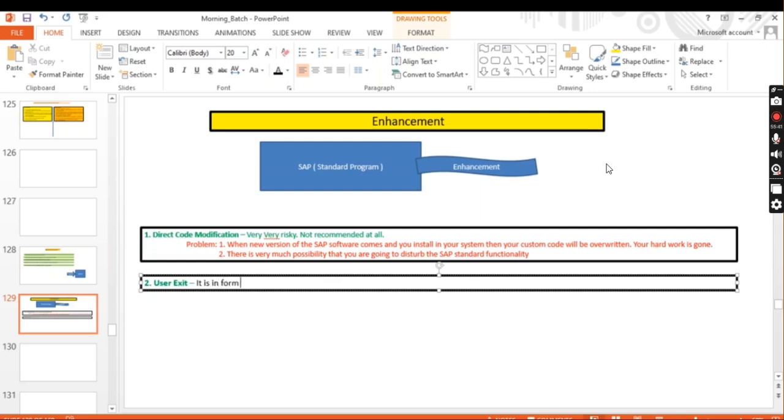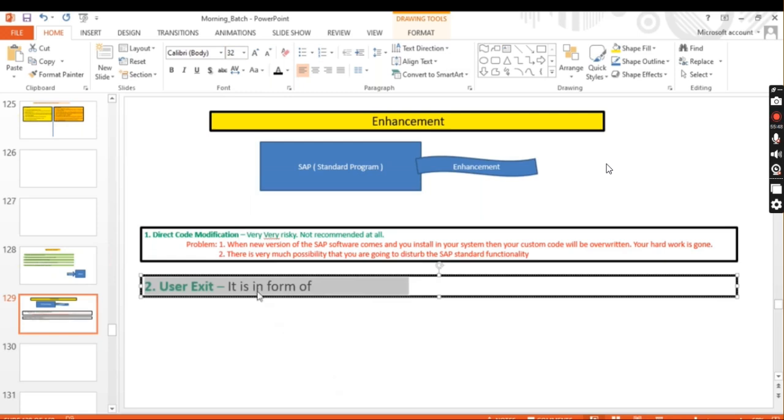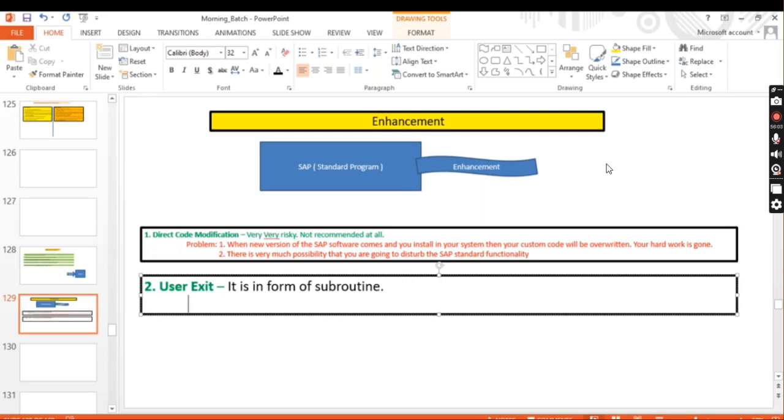I think you might be seeing it very small, right? I'm going to make it a little larger. It is in the form of a subroutine. Okay, it is in the form of a subroutine. Another point, the name starts with user exit.